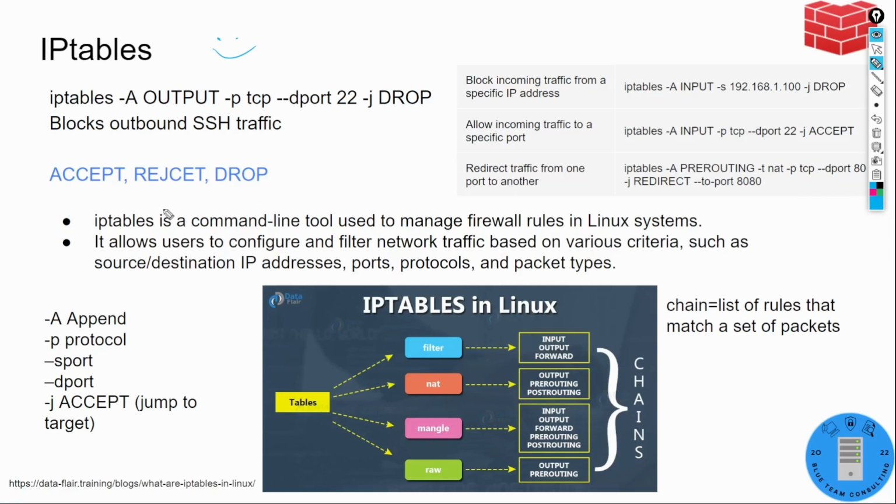It's not complex. iptables is a command line tool used to manage firewall rules in Linux systems. It allows users to configure and filter network traffic based on various criteria, such as source and destination IPs, ports, protocols, and packet types. So with iptables, we're just thinking firewall on the Linux system. Now, this chart is overwhelming and very confusing. You can have all of your tables, your filters, your NAT, raw data. You have all of your commands to put in here for your switch options and chains. A chain is just a list of rules that match a set of packets.